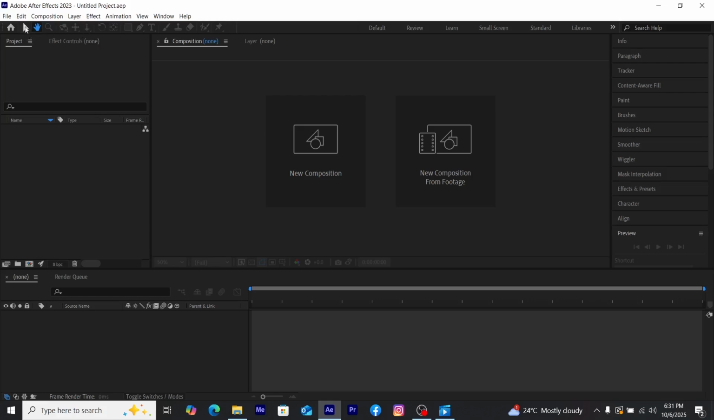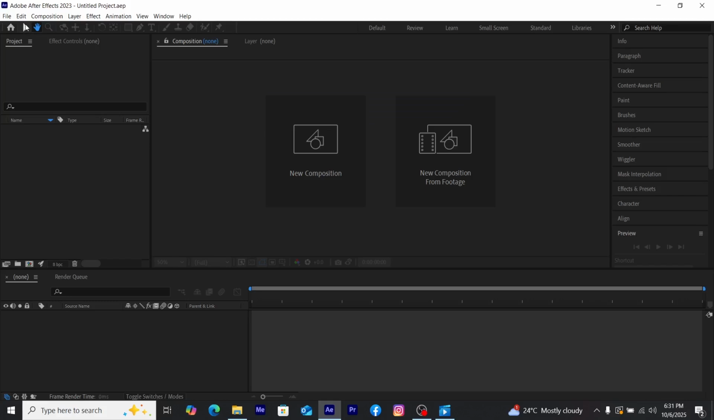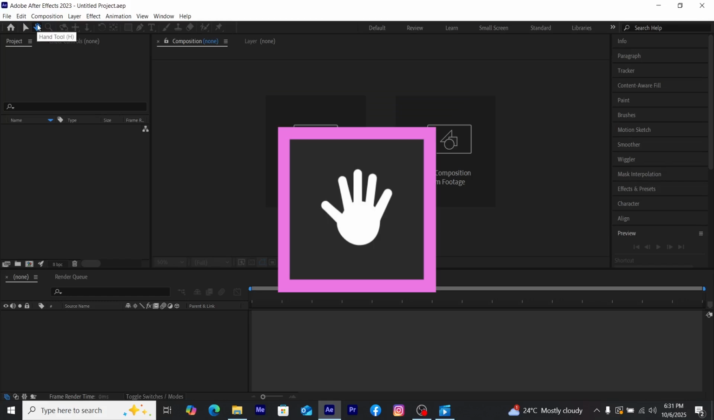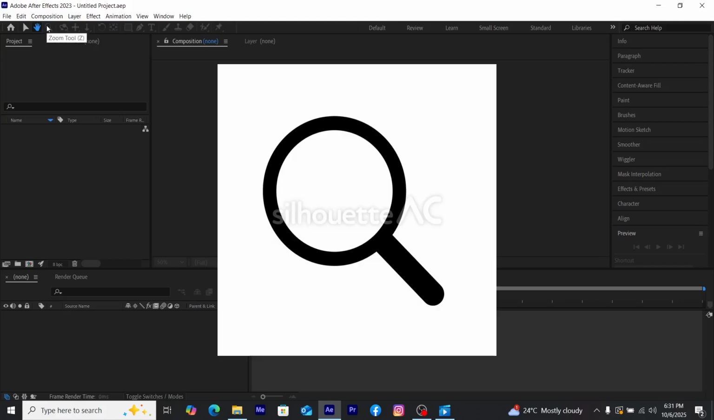For example, we have the selection tool. The selection tool will help you to move and select layers in your composition. And we have the hand tool, which helps you to move around your canvas without moving your layers. So basically it just helps you to move them around without interrupting with your layers. And we have the zoom tool. This one basically just click to zoom in and zoom out.